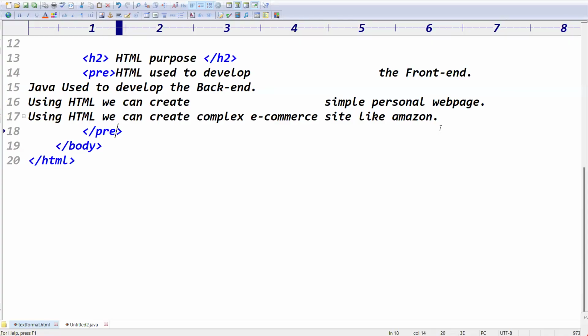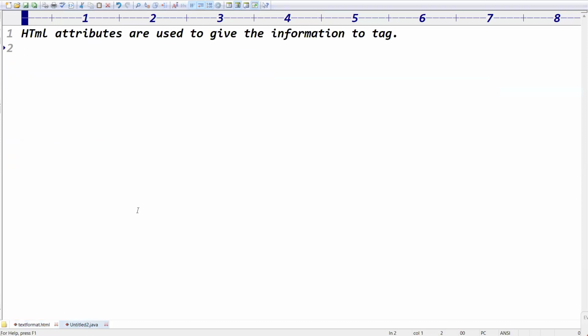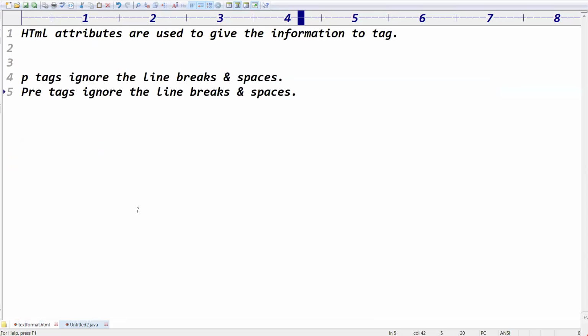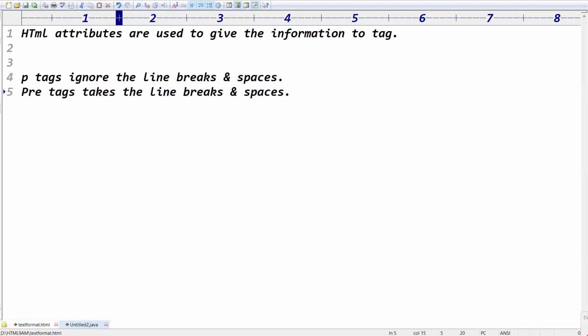Paragraph means the line breaks and spaces are ignored, taken as a paragraph. Tell me, this paragraph is the P tag. It ignores line breaks and spaces, right? Exactly. Take the pre tag. The pre tag allows line breaks and spaces, right? Exactly. Guys, now we wrote the data here.